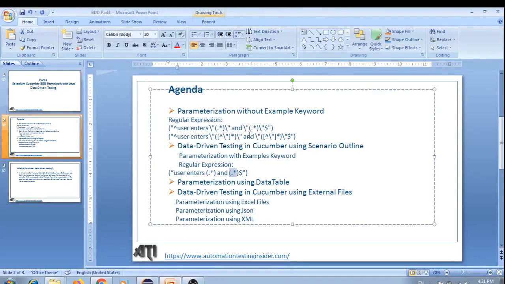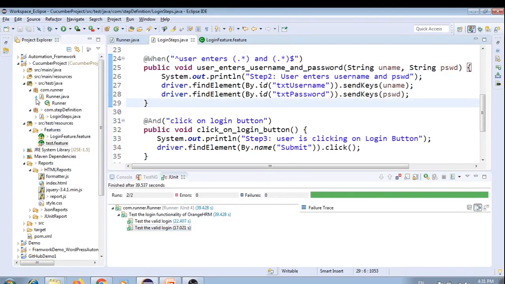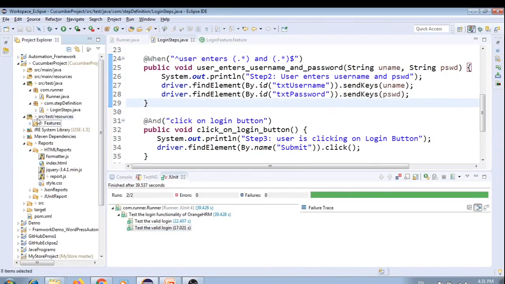So this is how you can parameterize your test in Cucumber, guys. Two ways we have seen today, and parameterization using data table we'll see in the next video. And let me check the code into GitHub so you can refer to the code.